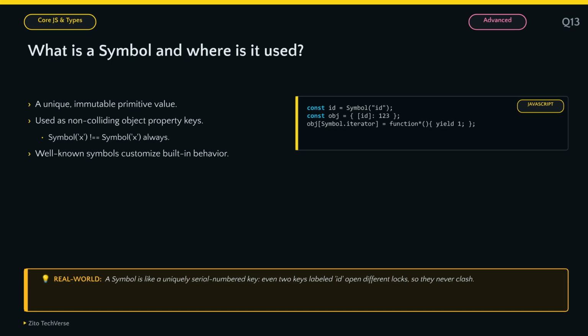Question 13. What is a symbol and where is it used? A symbol is a unique, immutable primitive value often used as non-colliding object property keys. Because every symbol is unique, they prevent property name clashes. Well-known symbols like Symbol.iterator also allow you to customize built-in language behaviors.